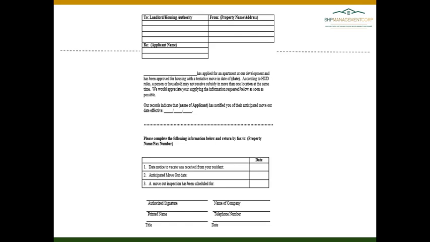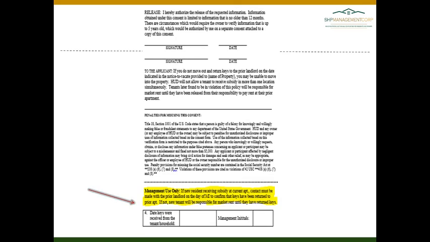You'll see at the bottom there that we're asking them for the date the notice to vacate was received. So have they alerted their current residents that they are planning to move? Is there an anticipated move-out date? And when is the move-out inspection scheduled for? Is it the same day? Is it the next day? What is the situation?